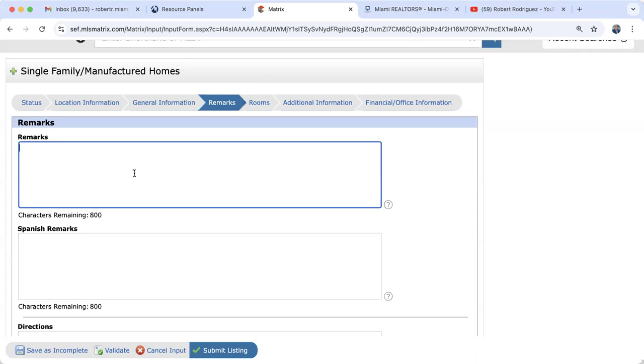First, you're going to receive a warning that says, please remove your name, phone number, and email address from the remarks. That does not belong in the remarks. If you do not remove it, then you may get fined. So make sure that this is solely a property description.